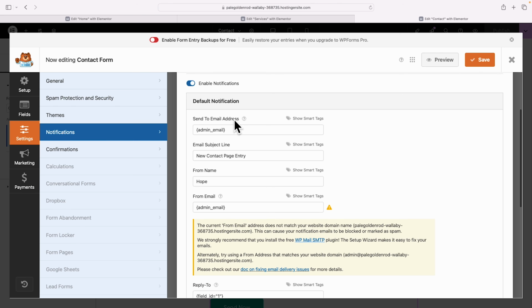So send to email address, that is your email address that it's going to send to. If you already configured your admin email in your WordPress, then that should be good to go. Otherwise, you might want to just be safe and type in your actual email address. And if more than one person is to get it, you can separate them with a comma. And then email subject line. What do you want the subject line to be when you get one in? I might change it to something more like, new consultation request or new meeting booked, something like that.